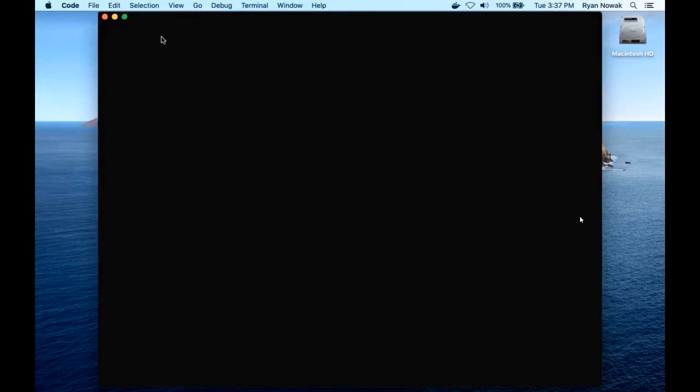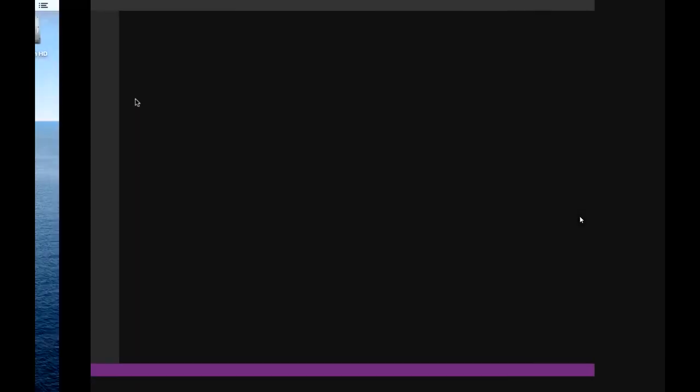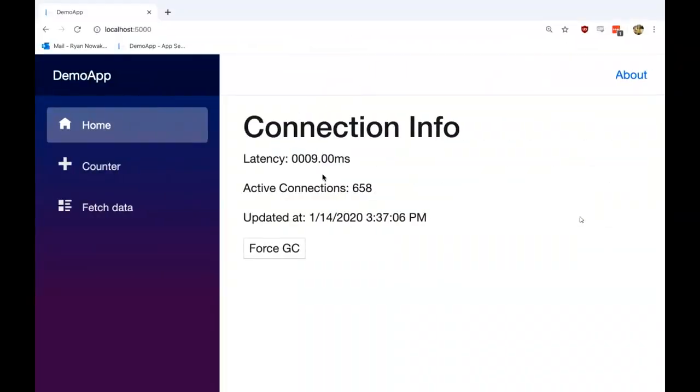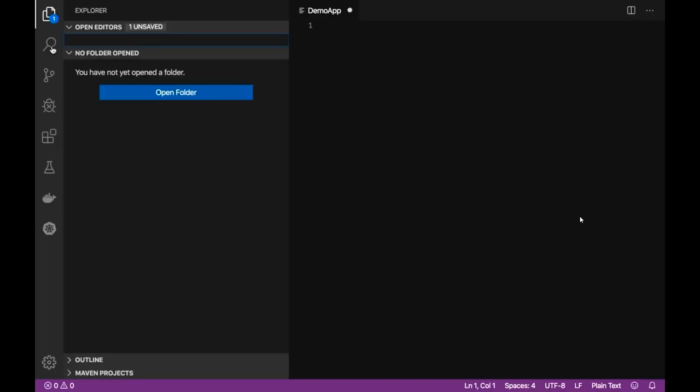So we're just going to bring up VS Code over here. Again, see we're chugging away here and getting more and more connections. You can see the latency here is still pretty low because I'm on the same machine, running locally. And if I come over here to VS Code, hopefully this will have loaded in and we can look at some of the stuff.